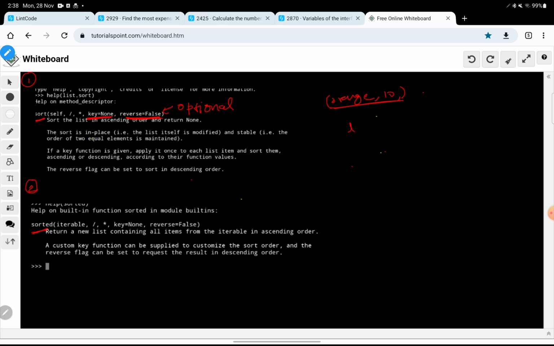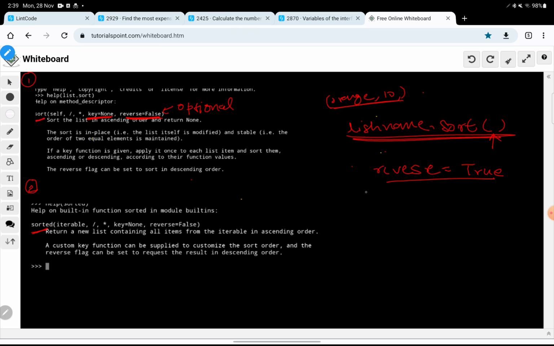Okay, and this also is optional. So if we have some list name and we call sort on that one, it will sort that list in ascending order. And if we mention reverse equal to true, then it will sort in descending order. Okay, so I think this part is clear. So this is the sort function. This is the first way of approaching the problem that is given to us. And another is to use the sorted function.